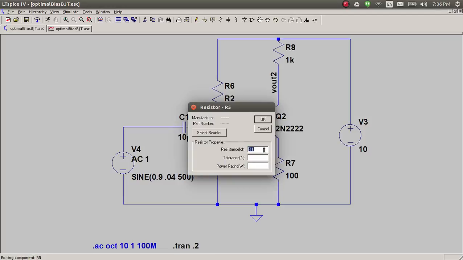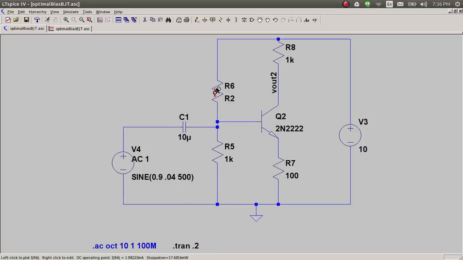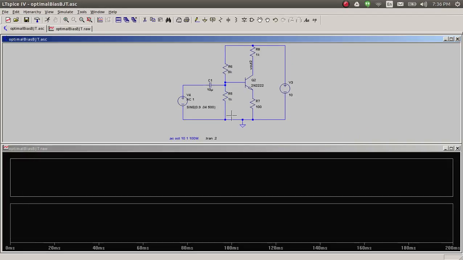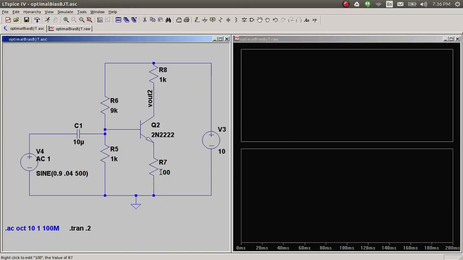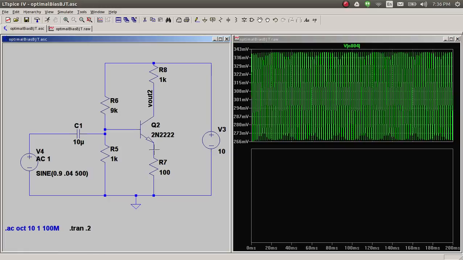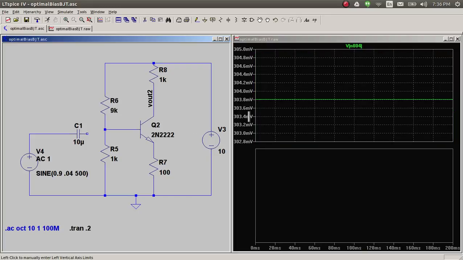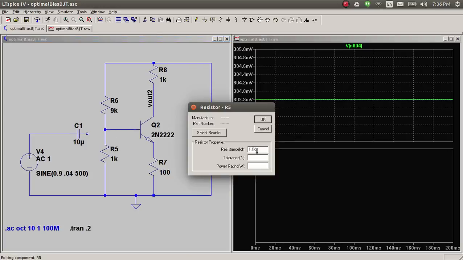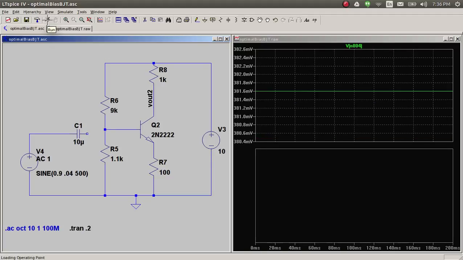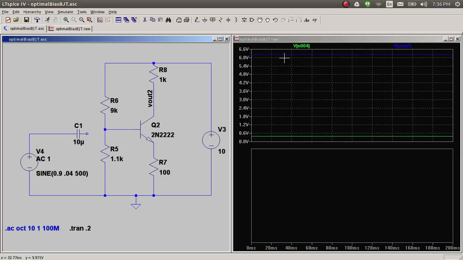So let's do that. 1 kilo ohm, 9 kilo ohm. And when we run the simulation, what we are looking for first is the bias voltage here, the signal also. So let's delete that and rerun the sim. Okay, so this is around 300 millivolts. We wanted around 400 millivolts, so we need to bump this up a little bit. Okay, and then the output voltage is, we had expected a little more, so we can bump it up a little more maybe.